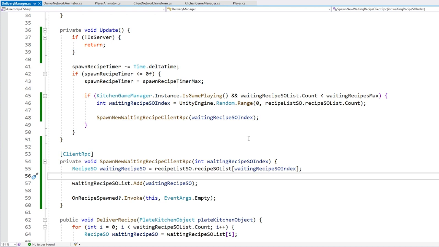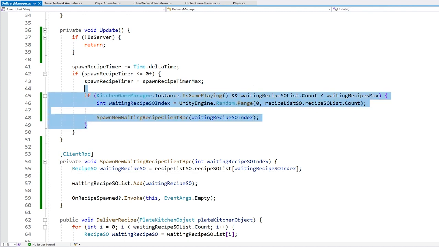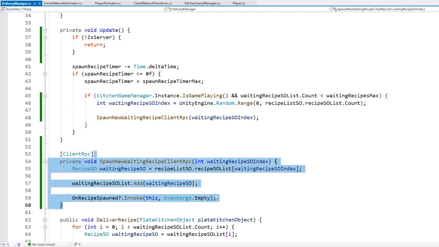Again, remember that the host acts as both a server and a client, so the host will run both the code up here as well as the code down here. So importantly, make sure you only add this local code, adding it to the list and spawning the event. Make sure you only add this one down here and not also down here as well as up here. If you add it in both places, then the host will end up spawning 2 recipes every time.